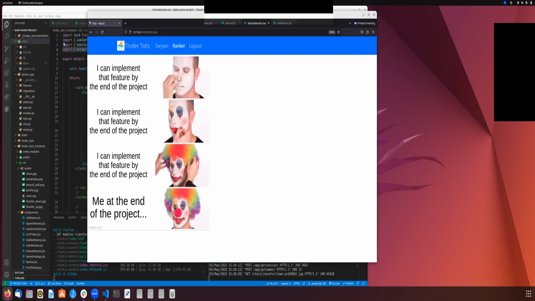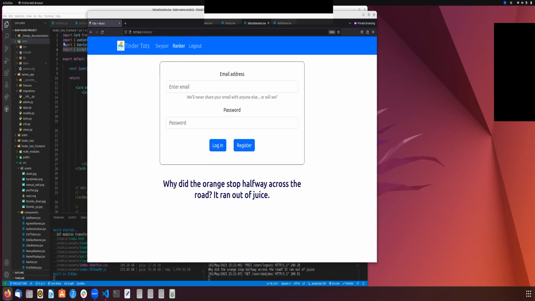Yeah, so I didn't quite have the time to get to that, I'm afraid. But that's for the group projects, I hope. Anyway, that's more or less it. So you saw registering, logging in, logging out.